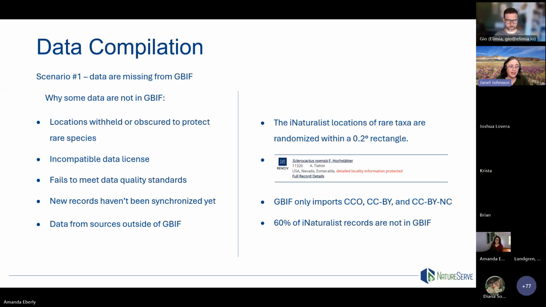The obscured iNaturalist locations are randomized within a 0.2 degree rectangle, which can inflate the spatial factors, especially for rare species. These can be removed in RARECAT with the spatial uncertainty filter. Herbaria and museums may withhold coordinates entirely, and GBIF does not import data with restrictive licensing, such as copyrighted data. iNaturalist is an important source for recent records, but only 40% of records are shared with GBIF due to quality and licensing issues.